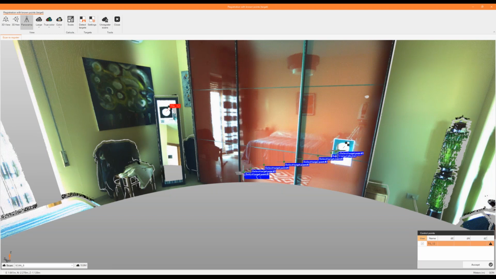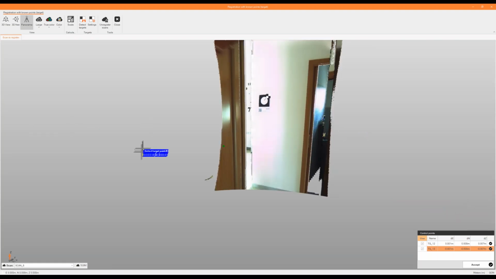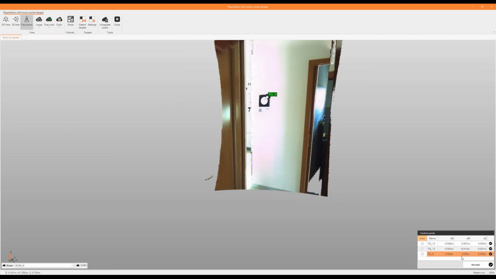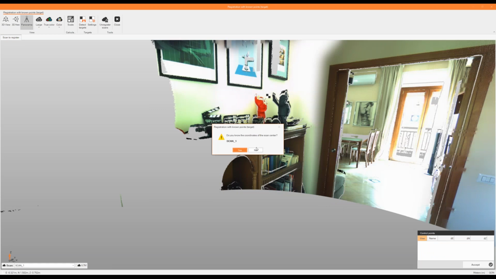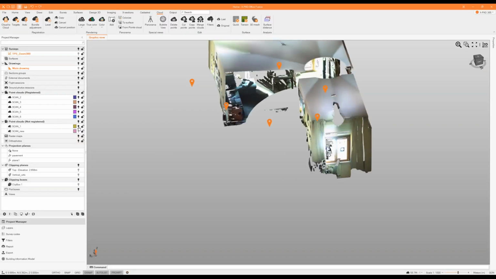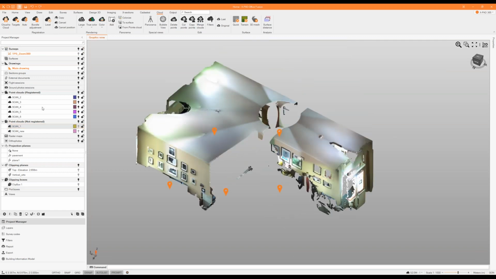So this 12, 13. Let's see if we can measure other targets. Yes, this is target number 9. Yes, update. No, I don't want to use these targets. I will move back to the registration. I will also hide scan number 1. So now we have only scans 2 up to 6 already registered.